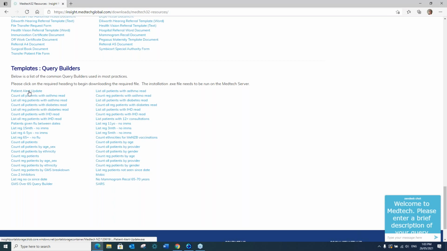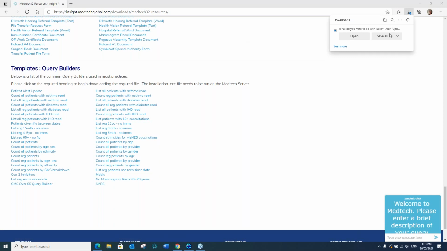But if we click on a query, it will download, and you can save it and run it. I'm not going to do that now, but it's very straightforward. Just answer the questions that you're asked, and that will install the query builder into your set of queries.